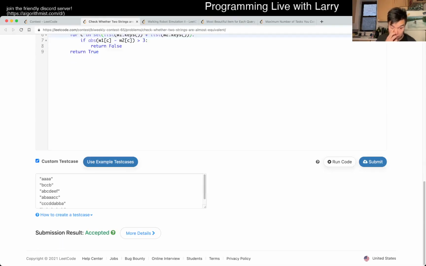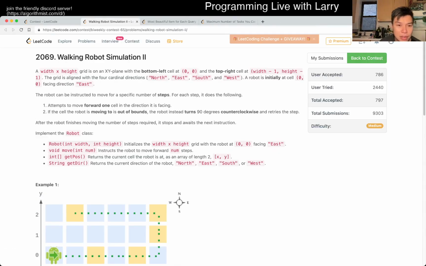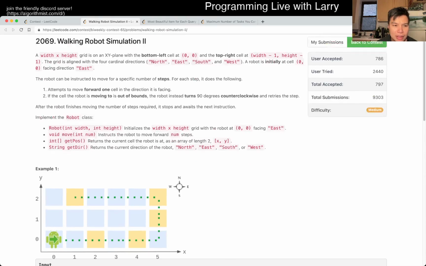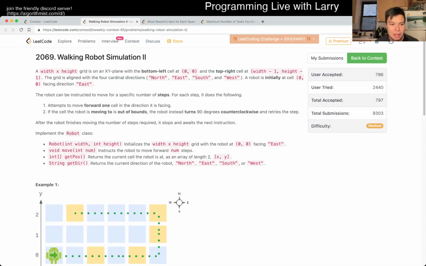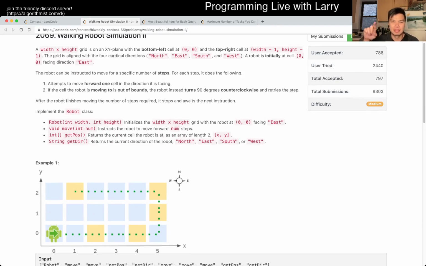Give it a go. All right. Walking Robot Simulation 2. Bottom left, top right, at 0-0 facing east. If it's out of bounds, turn 90 degrees counterclockwise and retry the step. Which way is counterclockwise? Is it to the left or to the right? That's just, I guess, left.